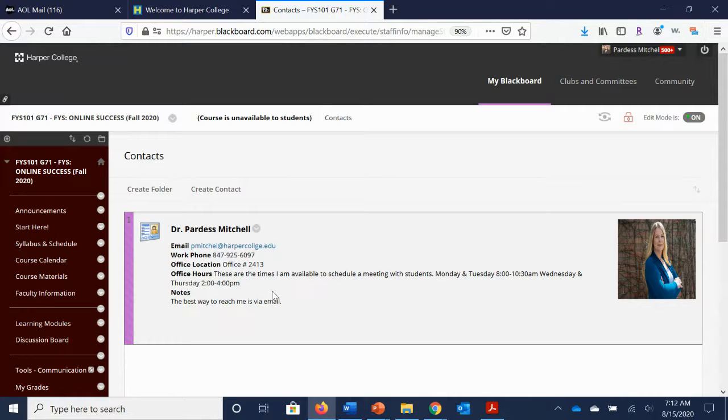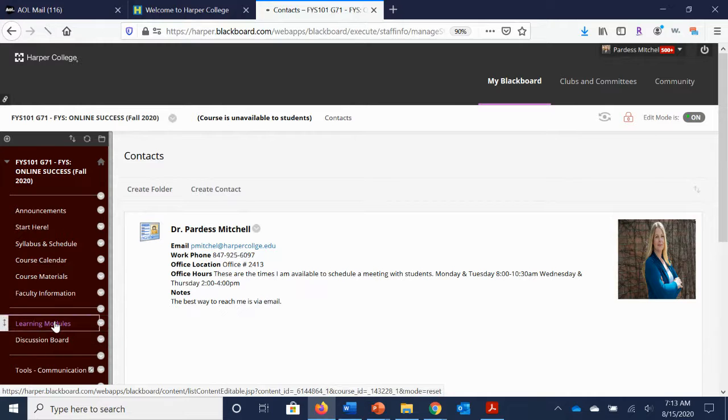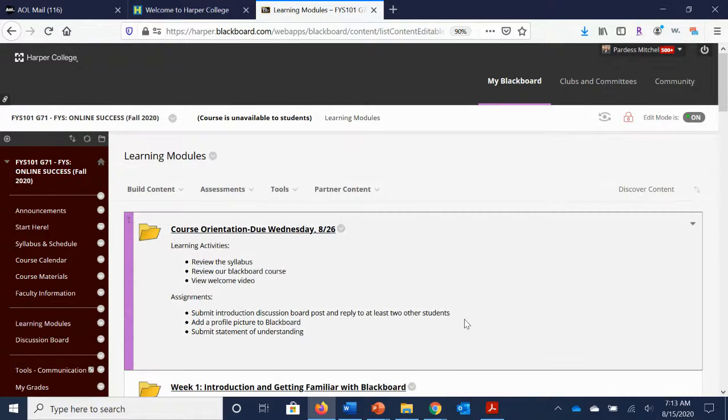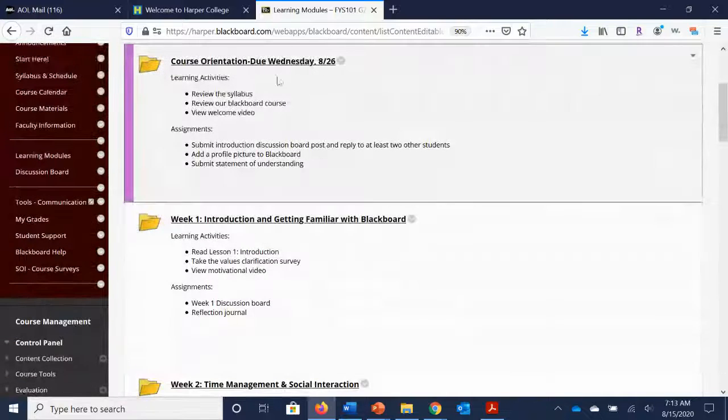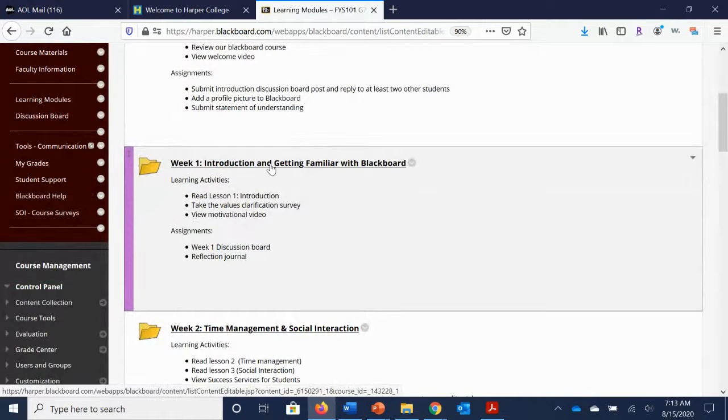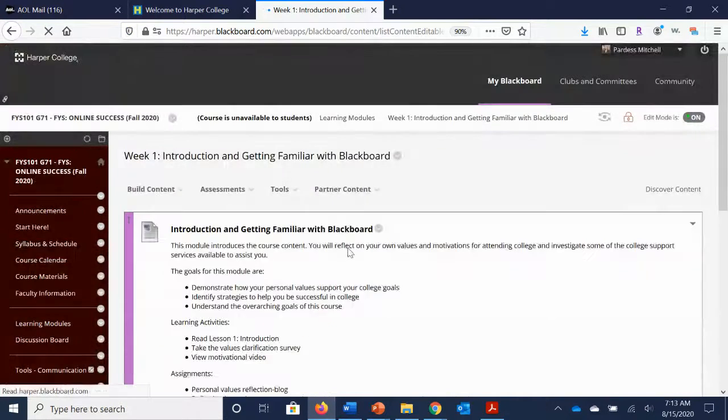I'm generally pretty open, so if you need to meet outside of those times, I am open to scheduling a time to meet outside of those times. Most of your time in this class will be spent under learning modules. So everything you will need for learning modules are located in these folders. So you've already seen the orientation one. I will quickly go over the week 1 orientation.